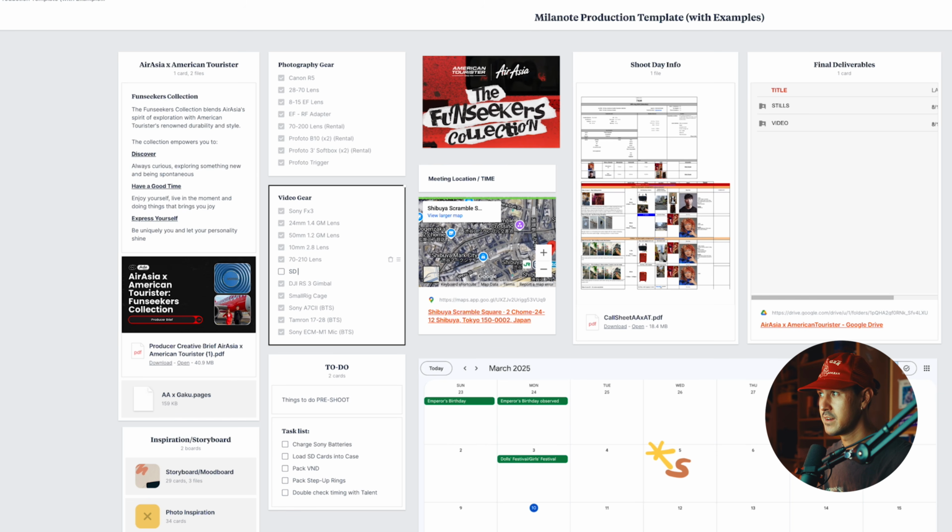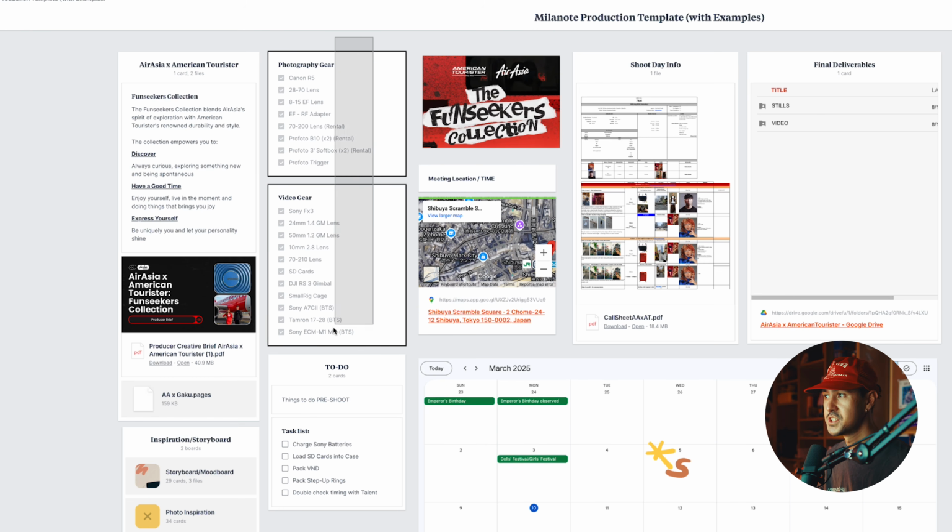I almost forgot, I love adding this. This is key. How many times have you gone on a shoot and you've forgotten your SD cards? It's terrible. There's just different things that you can add, and if you're a really forgetful person like I am, just clicking this off is amazing. So this is for gear.